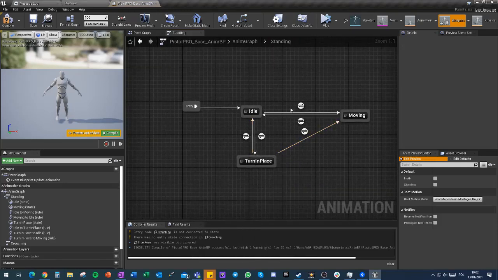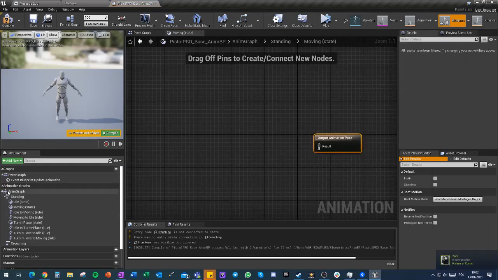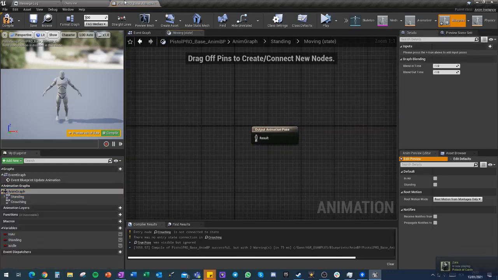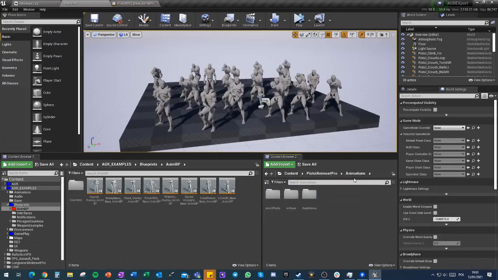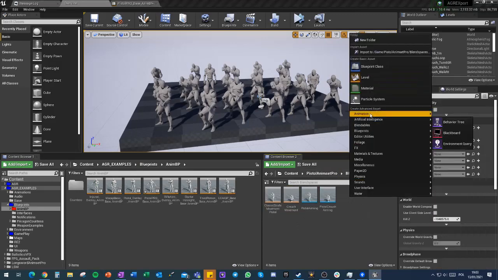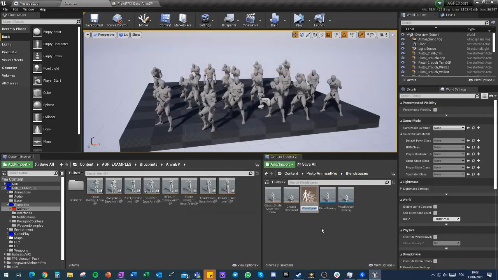We'll do turn in place in a second. Let's focus on this one. So this is idle, not idle, and moving, that needs a blend space. So let's go here, our animations, blend spaces. Okay, we can do it here, and let's do a new blend space. An animation blend space for our AGR character, and it will be called Pistol Pro strafing, or movement blend space.